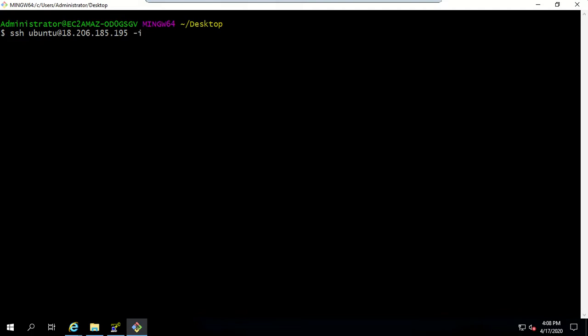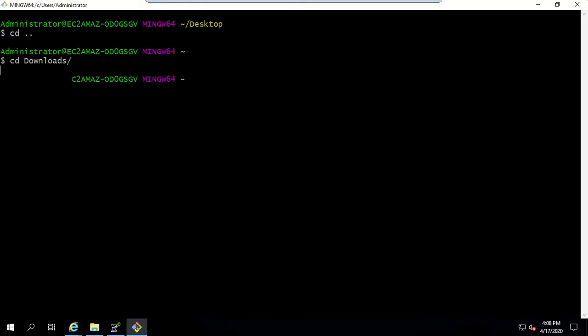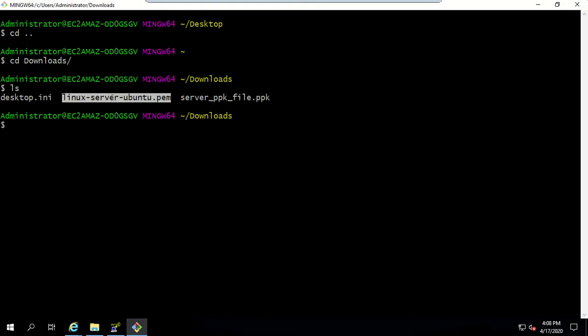Now there are two ways you can do this. One, you can give the entire location of your PEM file, or you can go to the location where your PEM file is present. First I'll show you the method of going to the location. Here I'm going to come out of my desktop and go to my downloads. So here is my PEM file. Please remember that if you're using the SSH command, you can directly use the PEM file. The PPK file is only needed when you're making use of the PuTTY application. So if you want to use SSH, you don't have to convert the PEM file to a PPK file. You can directly use the PEM file.